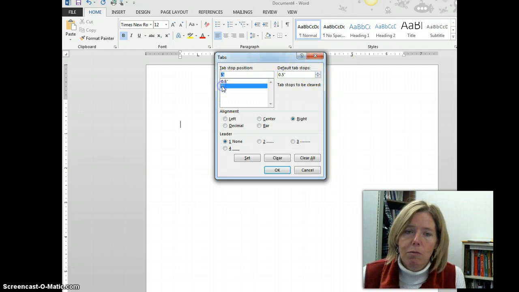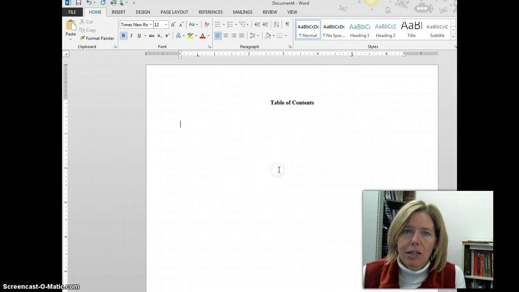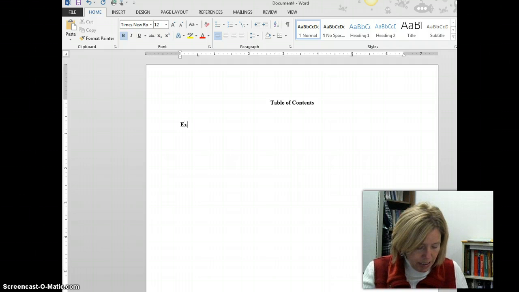I'm going to click on the one that says 5 inches because that's the one I want to modify and change the leader to get the dots to 2. And then I'll click set, which changes that. And then I'll click OK. So now that we've got our tabs set, I can type my headings.